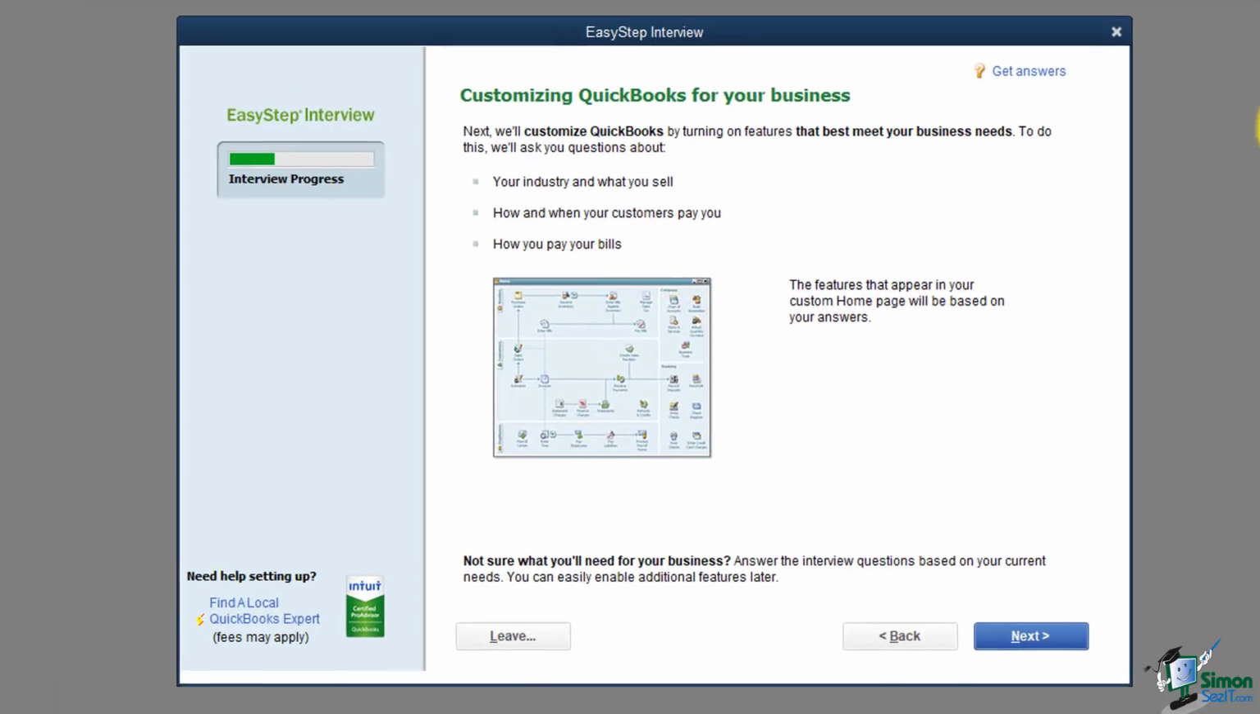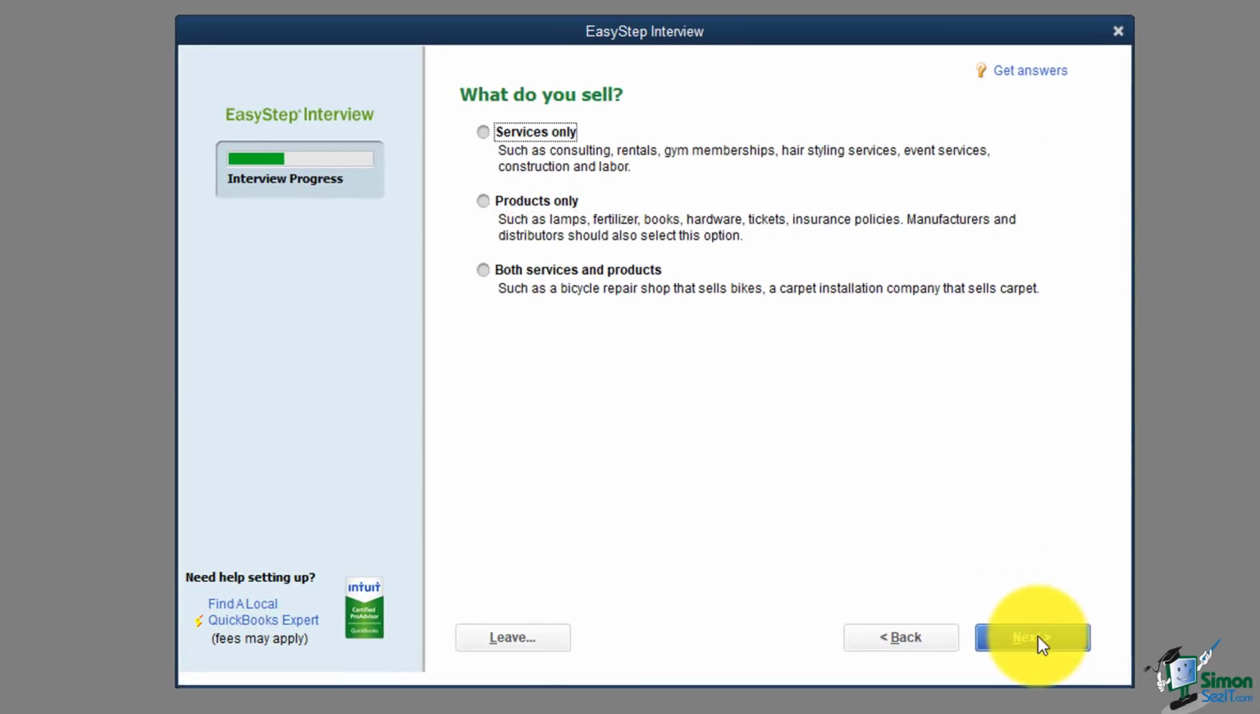This is actually the customization part of it. I'm going to click Next at the bottom. And the first thing it asks me is, what do you sell? You have a choice of telling QuickBooks that you sell services only, products only, or both products and services. You can pick any of these. If you're not really sure if you're going to sell products in the future, you can always come in and change all these options. I'm going to go ahead and say both products and services, and I'm going to click Next.